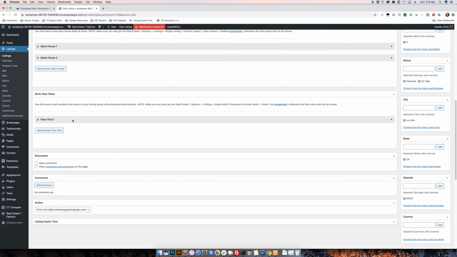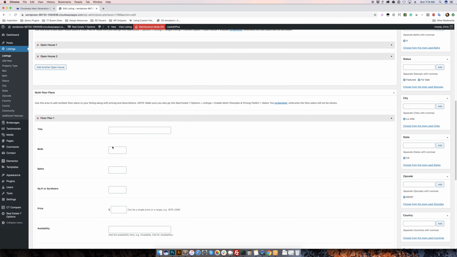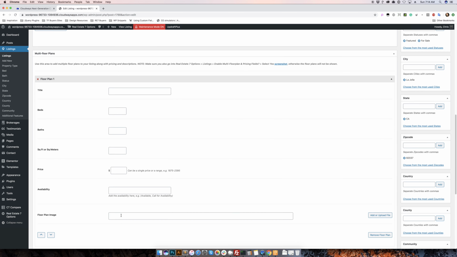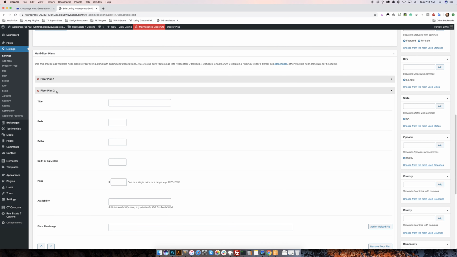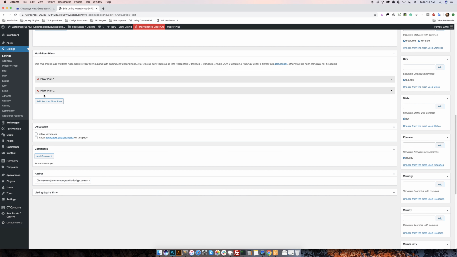Multi-floor plans. You open that up so you can add a title, the beds, baths, square feet, square meters, price, and the availability, and an image for the floor plan itself. And these are good for, let's say, apartments or townhomes, or maybe if you're doing housing developments. And the same thing as the open house works, you can add as many or as little as you like there.